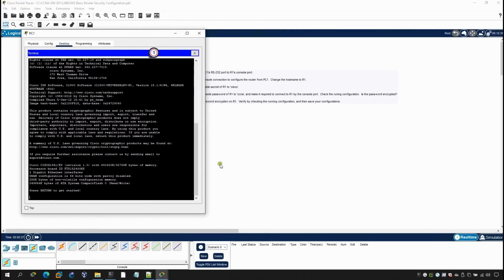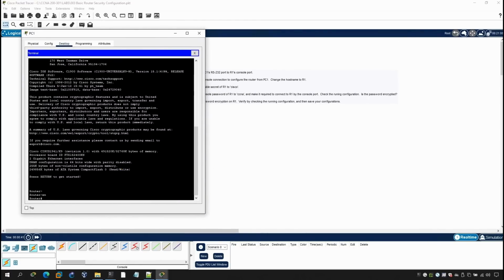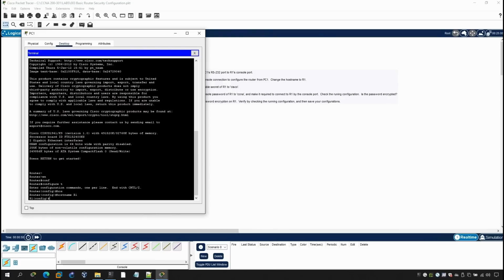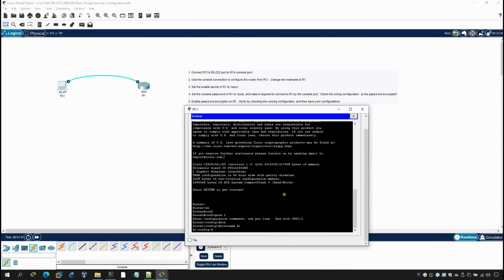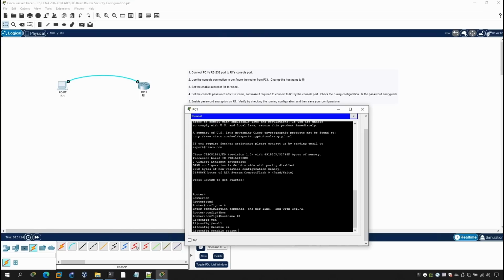Now what I'm going to do here is enable, which we do normally, then configure terminal, hostname R1. Now we have already renamed the router here, and what we will do now is enable secret Cisco.